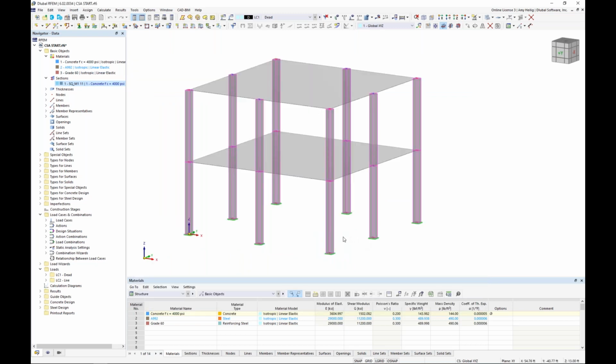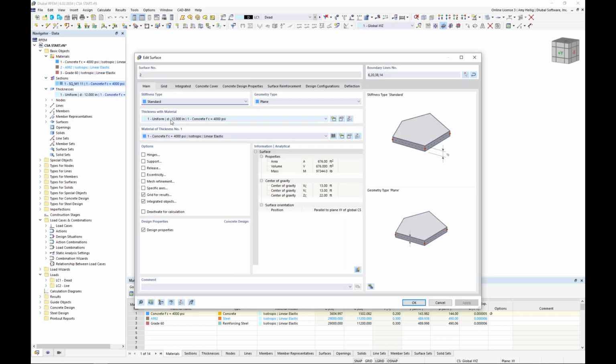So this is a very similar workflow here for my surfaces as well. Each of these surfaces was defined here with a thickness of 12 inches. So if I double click on one of these surfaces, again, we can see that thickness defined here, 12 inches with the 4,000 PSI concrete. Again, I've activated this design property. So we're not only using it for the analysis, but we also want to define our reinforcement for this slab to do the design later on within the concrete design add-on.